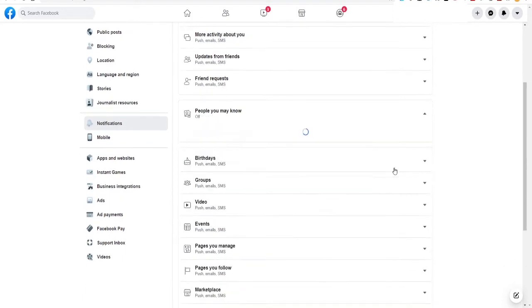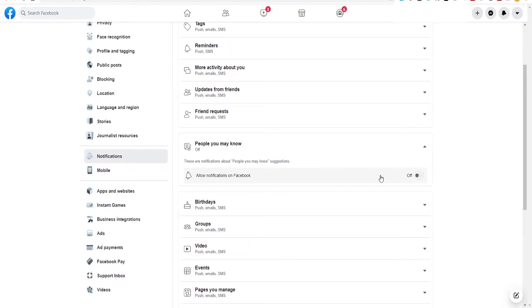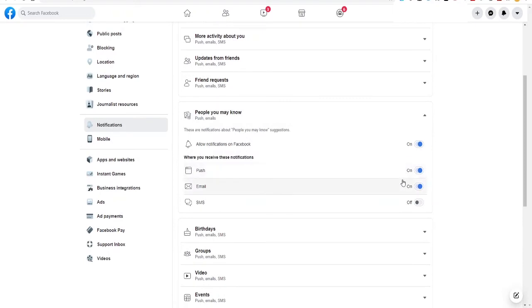toggle that to off. And once you do that, as you can see, the other options that were there do disappear. But if you want to customize the notifications, then toggle it back on, and you can decide which notifications you're happy to have, whether it's push, email or SMS. And I'm just going to toggle it off.